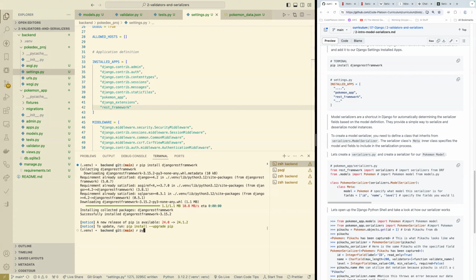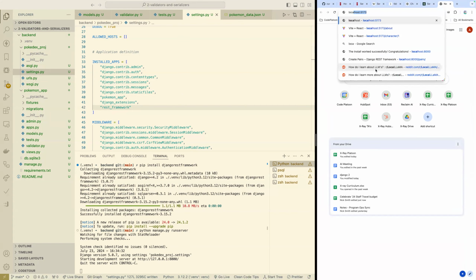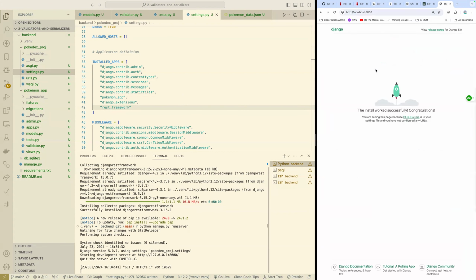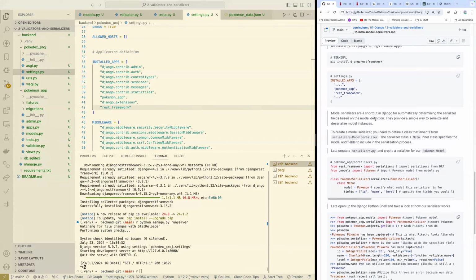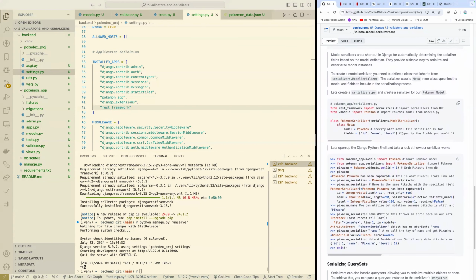As a quick sanity check, I am going to run the Django server. Our server doesn't do anything, but I just want to make sure I don't have a typo in settings.py or I didn't do anything silly. I see Django running. I know I didn't do anything silly. So now we can get on with the show. Great, and now Django Rest Framework is installed. Let's see how to actually create a serializer class using Django Rest Framework.